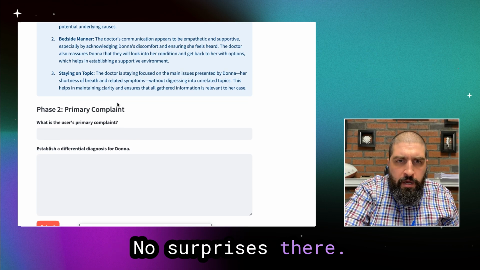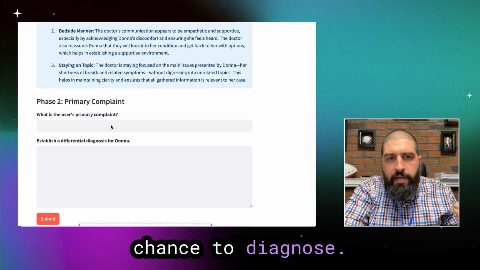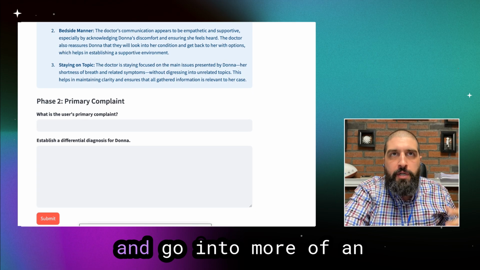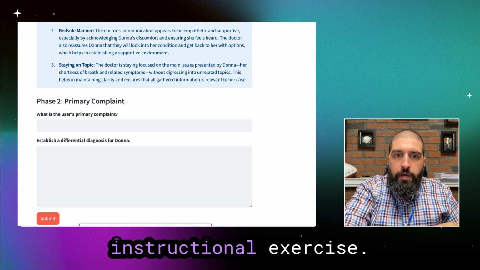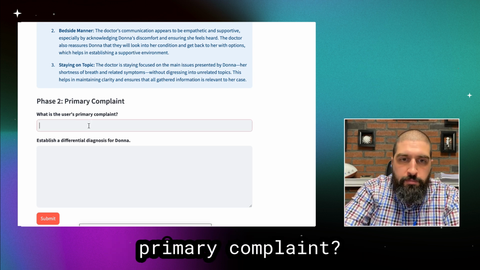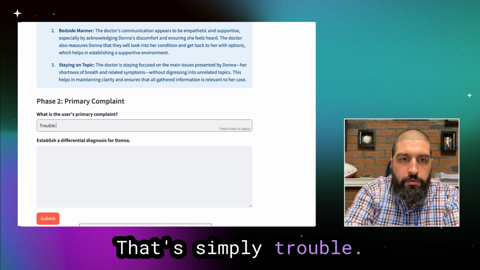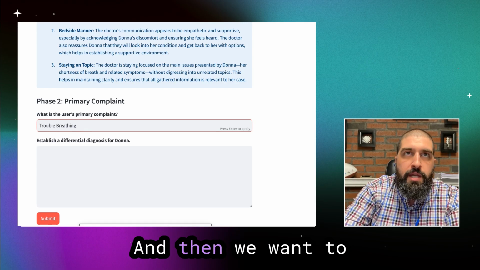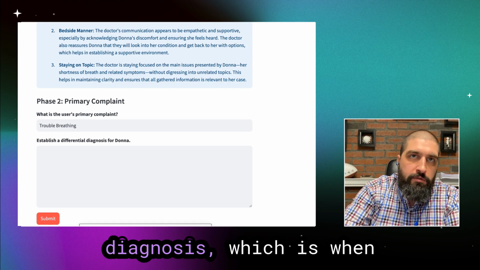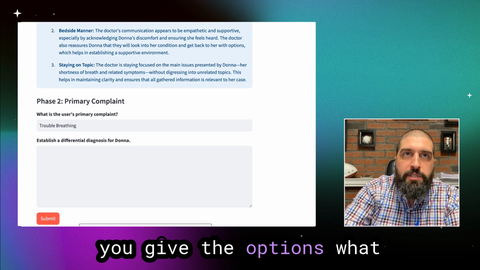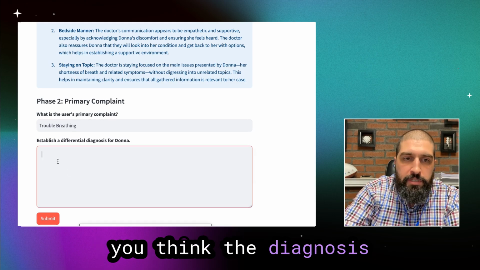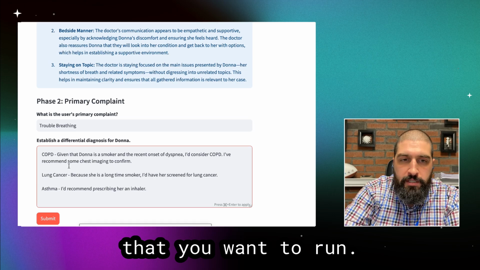No surprises there. And then we have a chance to diagnose. We get out of the chatbot experience and go into more of an instructional exercise. The first question is, what is the user's primary complaint? That's simply trouble breathing. And then we want to establish a differential diagnosis, which is when you give the options for what you think the diagnoses might be and further tests that you want to run.